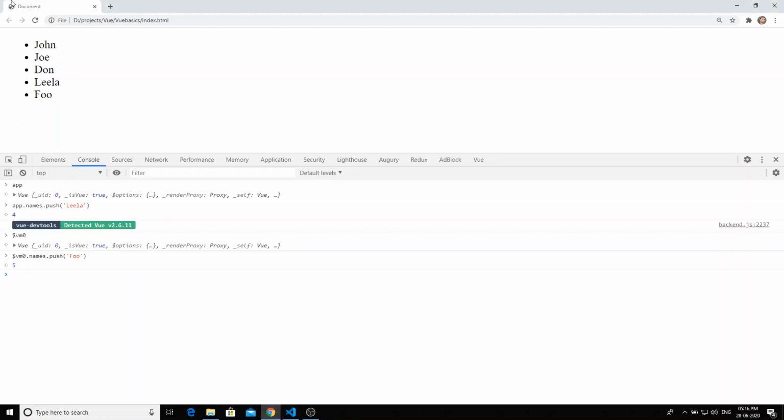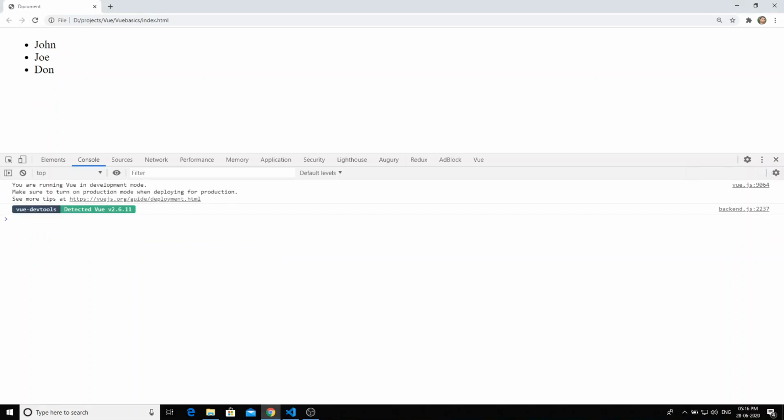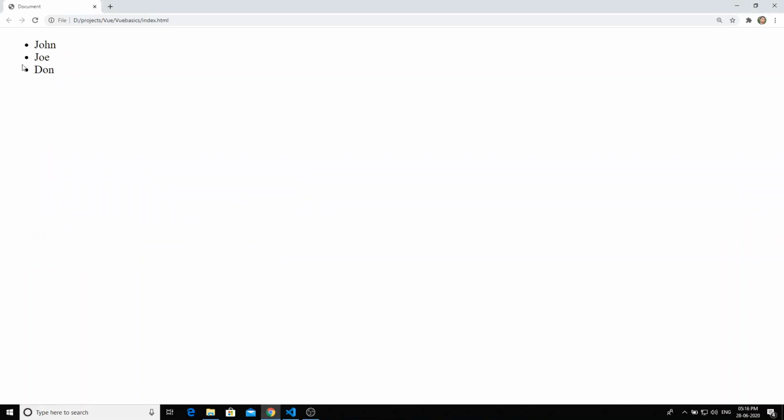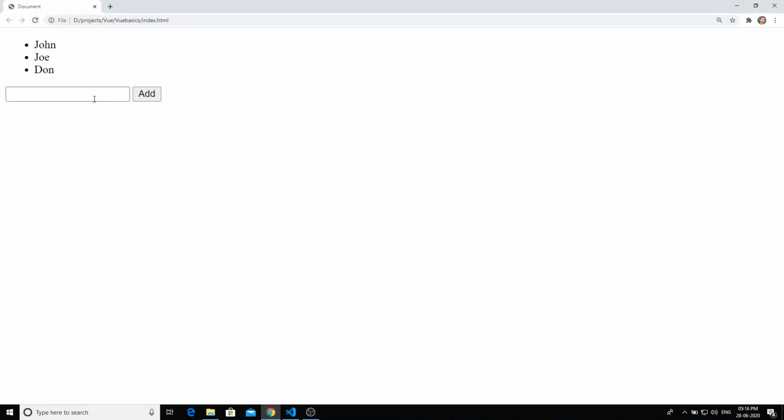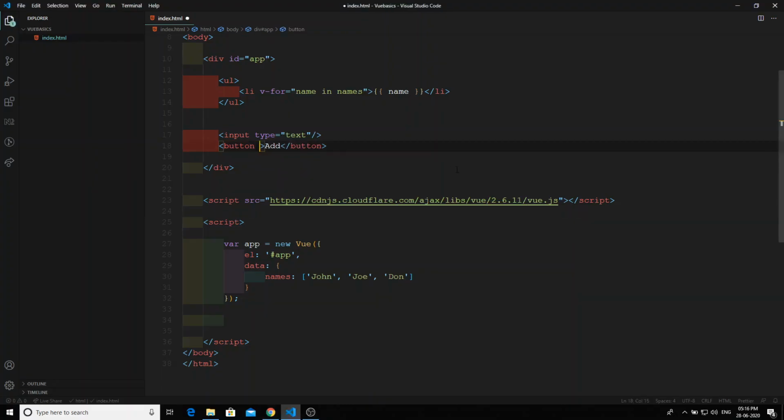Let's close this console and save this file. Now we have one input box and a button. When the user clicks on this button, whatever name is written in this input box should be added directly into the list. Now I need to write the click event listener for this button. Let's add an ID for this, so I will give the button ID as button.